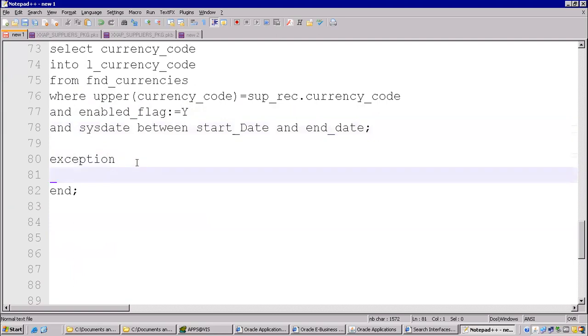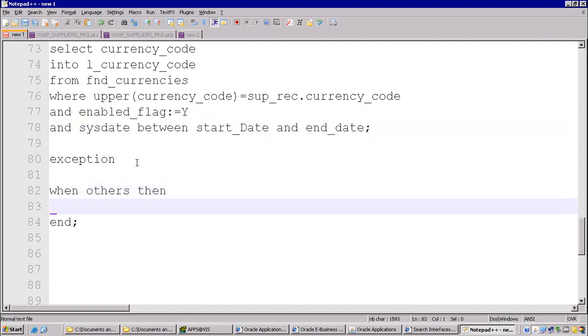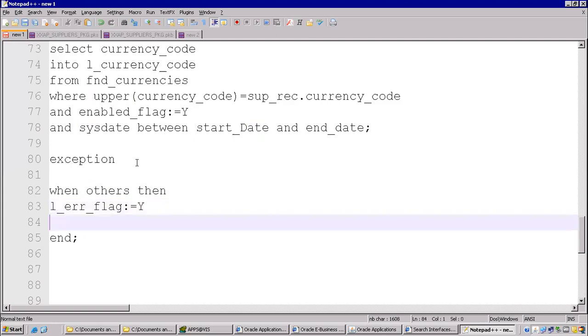And in the exception block, we have to use no data found or any other, or when others also we can use. If when not, then two flags. One is error flag, right. It's very easy, right? But if you spend time with the patience, then only it will be easy. Well, I have seen many people will skip it. You have to type it, then only it will come.